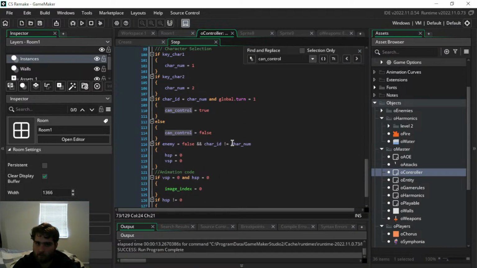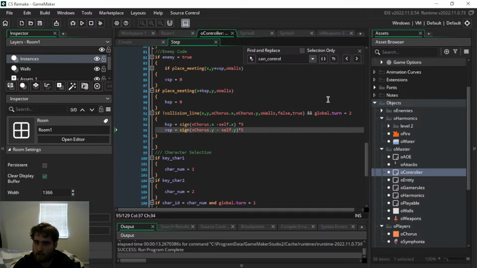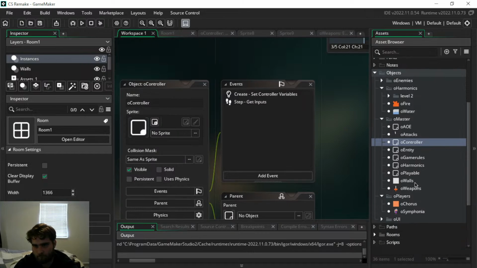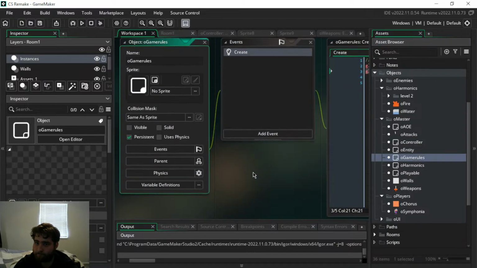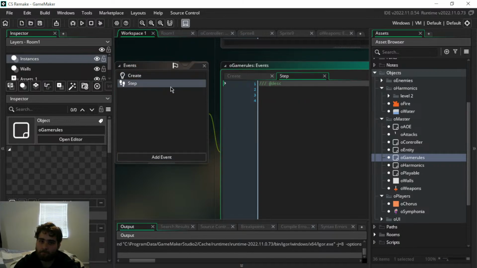We do need to do a little bit of work on this enemy AI code. So let's go ahead and do some work on that so we know that this kind of thing can work. For enemies, I like the idea we kind of give them a timer. And we're going to do that off of our game rules object. So add event. This would be a step event. We're going to call this enemy turn switching.